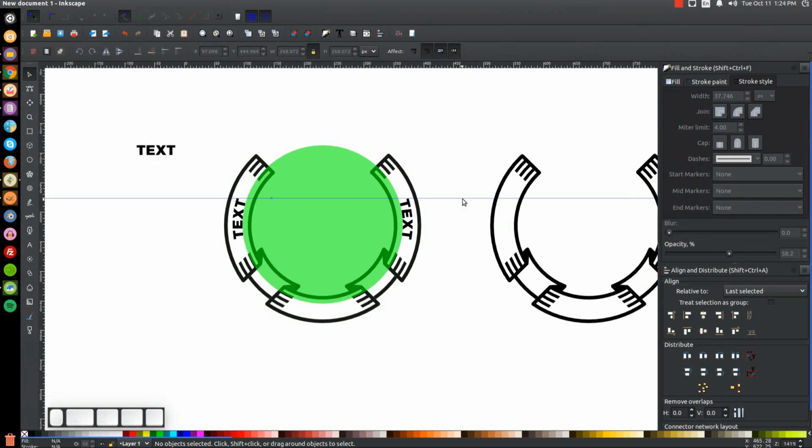I'm going to hover the cursor over that guide so it turns red, and once it turns red you can press delete on the keyboard and that gets rid of that. And what we want to do now is click on this text object and convert that to a path. To finalize that, go to Path, Object to Path.